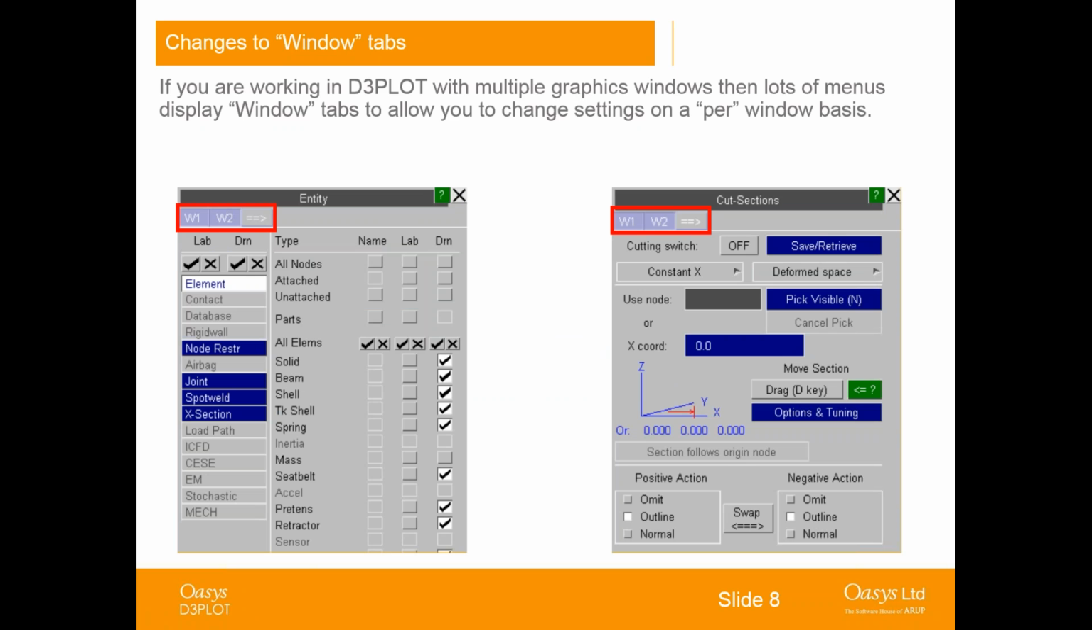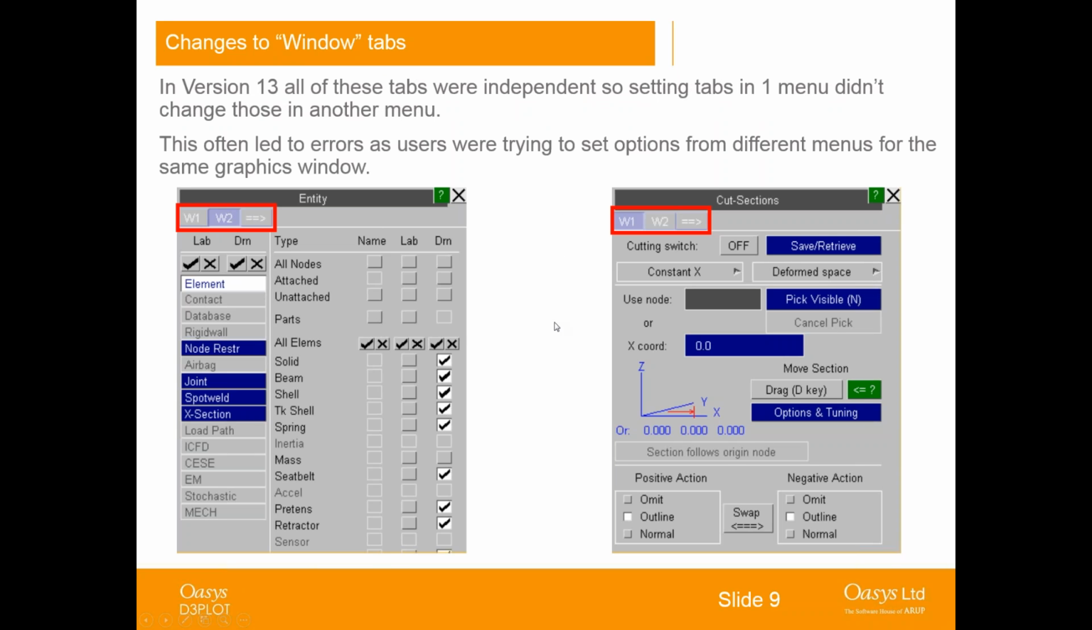Okay, the next change is to window tabs. If you're working in D3plot with multiple graphics windows, then there are a lot of menus that display these window tabs, and that's to make the windows consistent. So previously in version 13, all of these tabs were independent. So setting tabs in one particular menu didn't change those in another menu. So for example, if you wanted your graphics window 1 to be consistent with graphics window 2, you would have to go into each of these tabs individually and then click on make consistent, which is the symbol there.